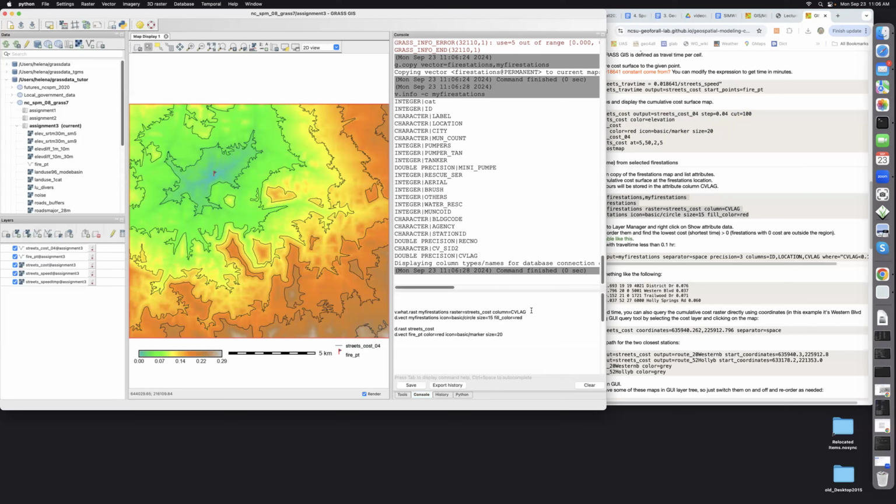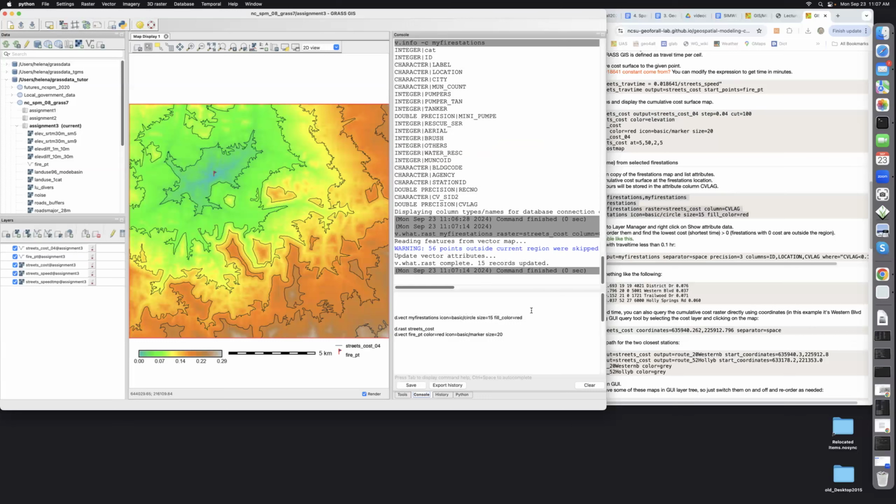Currently it is an empty column, so there are no attribute values, and we will query the streets cost, the cumulative cost map, to put here the values of the time that it would take to get through each of these fire stations to the accident. So let's just do that. Now you get a warning that there are 56 fire stations that are outside our area, but that's fine. We know that those that are the closest will be within this area.